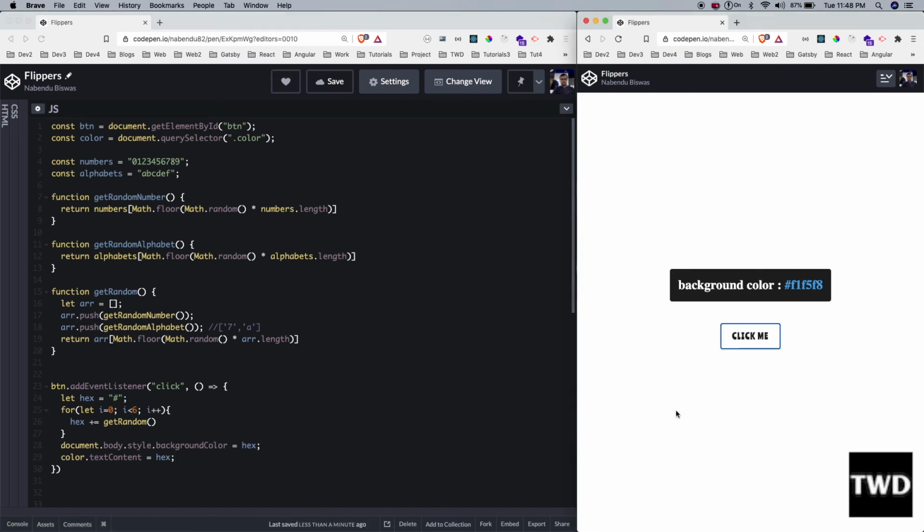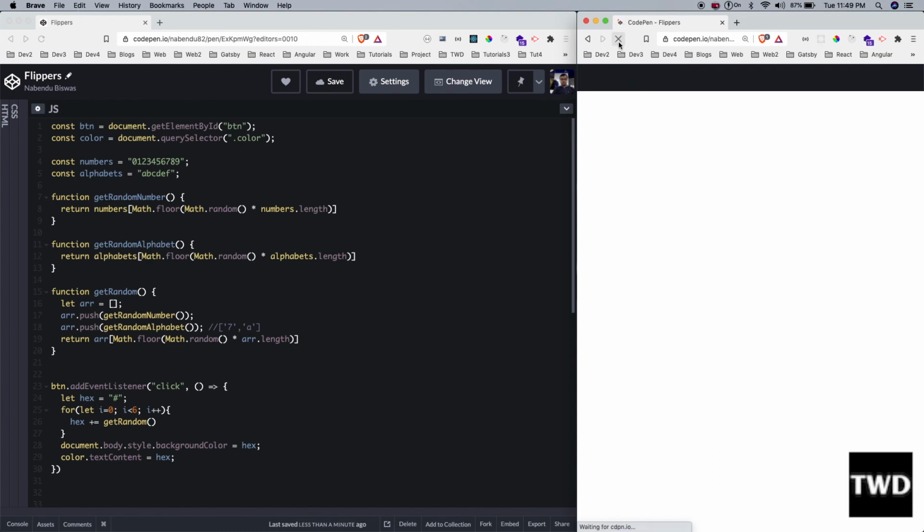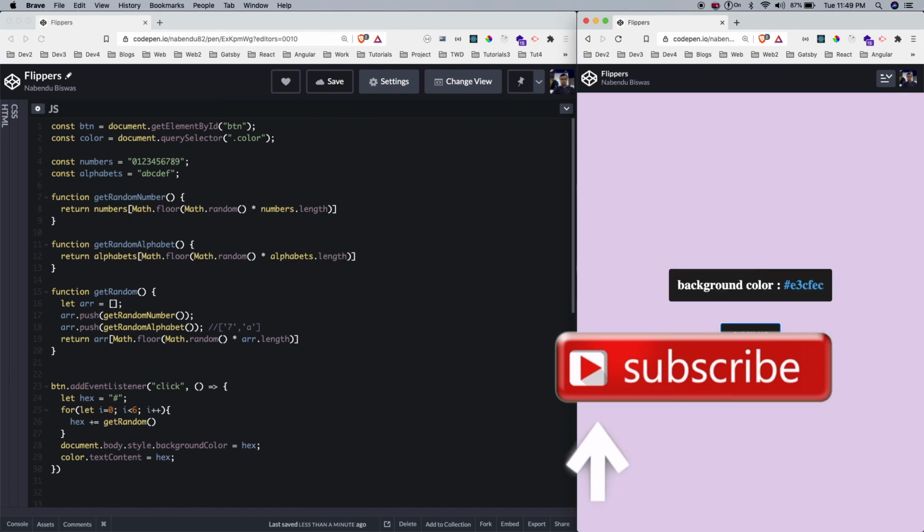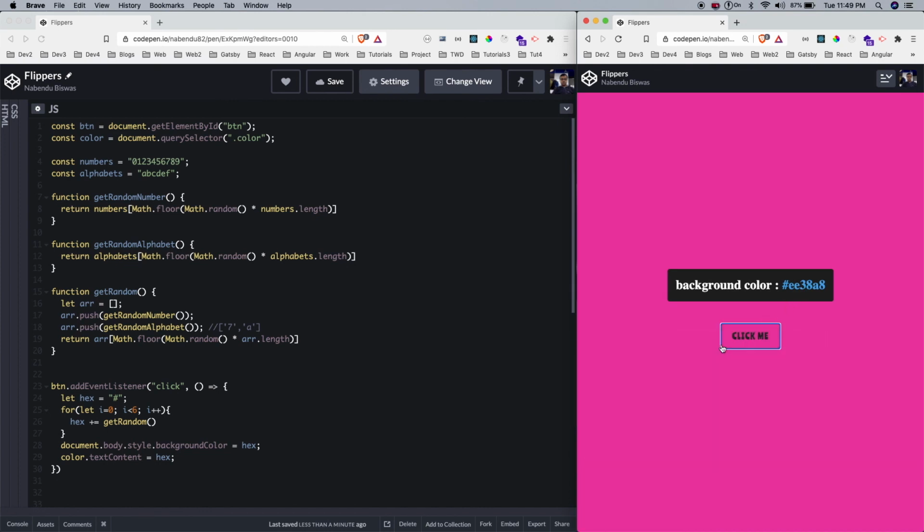Yeah, I will come here, click, and something is wrong. document.body.style.backgroundColor. Okay, I think I have to refresh it. Yeah, it is working fine. And this is also changing, so it means it is fine.